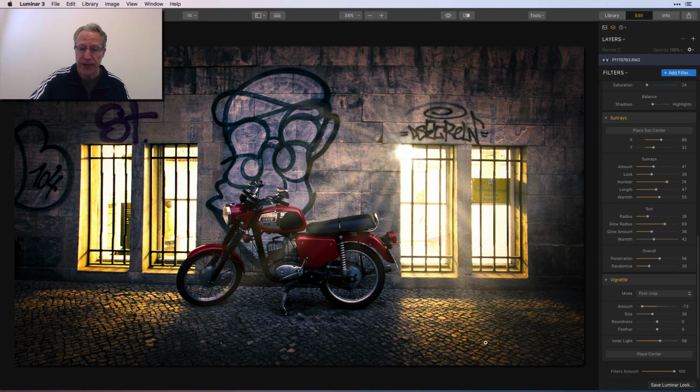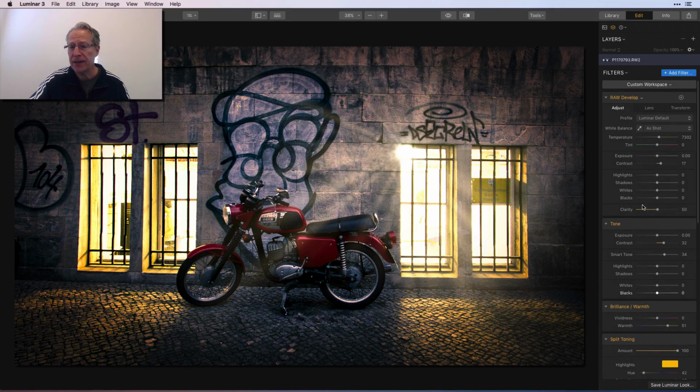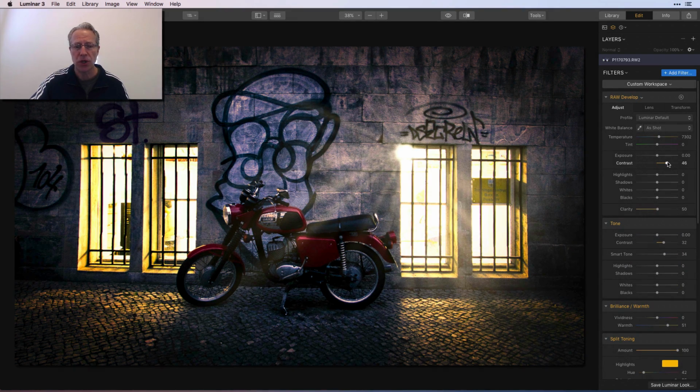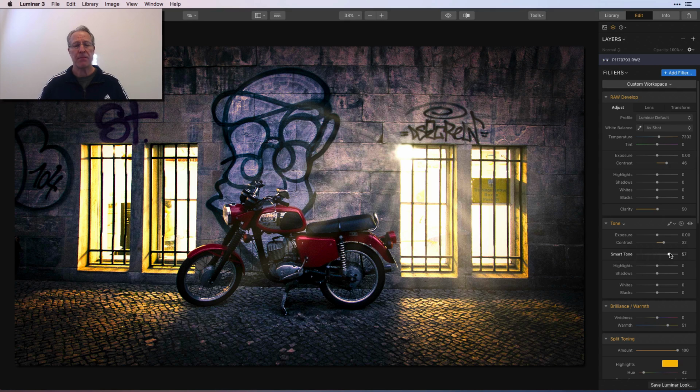And at this point, I've created a nice contrast, nice warm light on these cobblestones. And in fact, you know, you might even go back up here. Let me just try this. I was at 17. You know, you could do a little bit more contrast if you wanted, and a little bit more smart tone to lift a little bit of those shadows. But, you know, I'm kind of done. I'm just experimenting at this point. So that's what I would do. That's how I did this one.